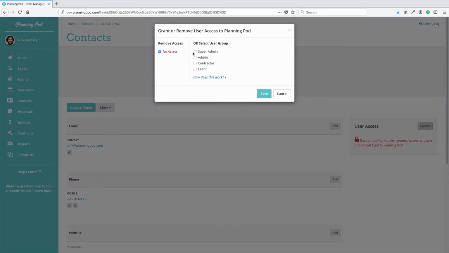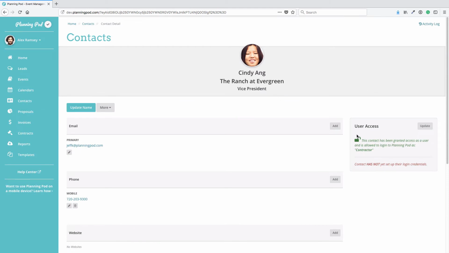It shows that Cindy has no access right now, but we can assign her to one of the groups. We're going to assign her to our new contractor group right there. We're going to click on save. Once we do that, Cindy is sent an email with a link in it. Once she clicks on that link, she can set up her username and her password so that she can log into the account. And it will tell us that right here when she has done that.